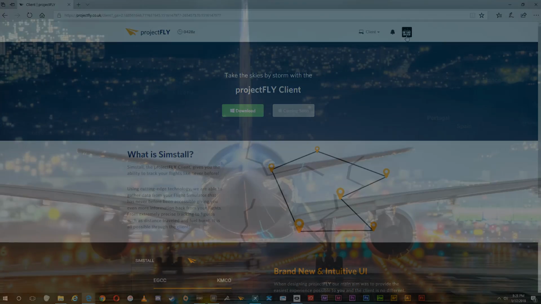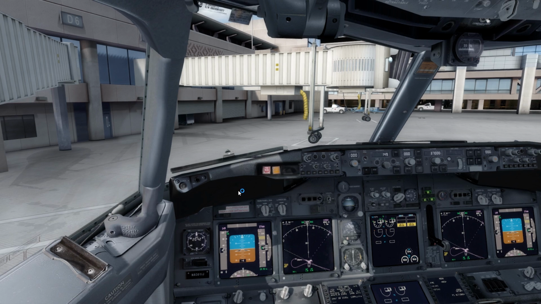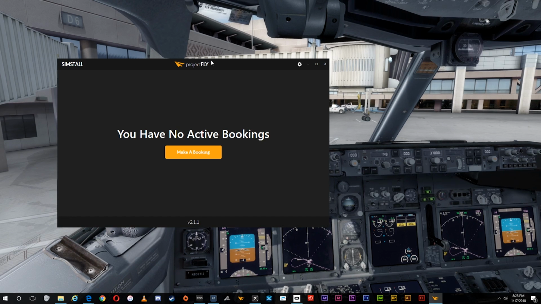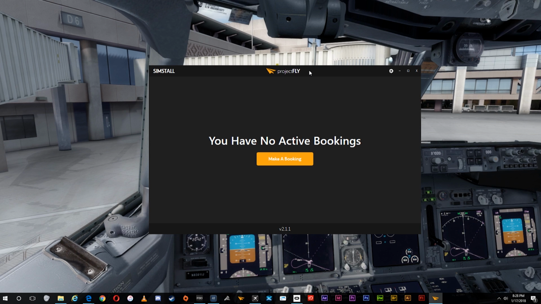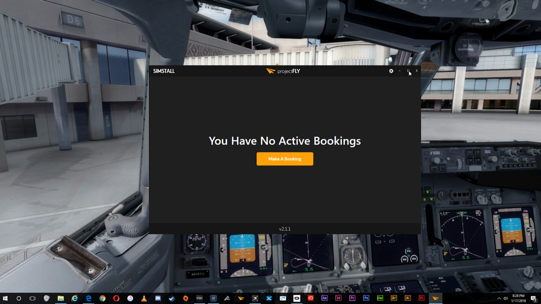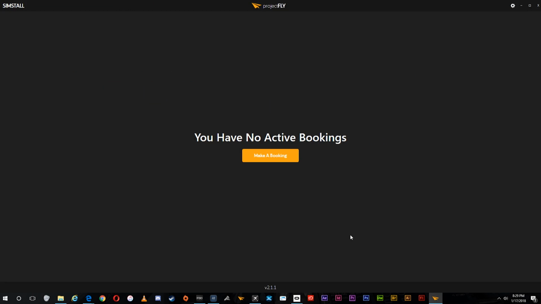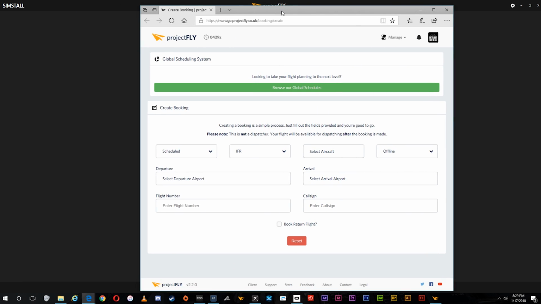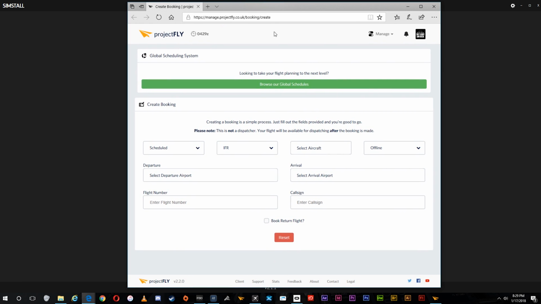It's called Simstall. And once you have that running with your simulator on, you'll see that it says you have no active bookings. So to change that, you will click on Make a Booking, and that'll open up a new window, and it'll look like this. This also came up after we added the new aircraft too.